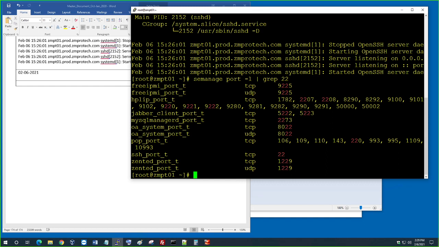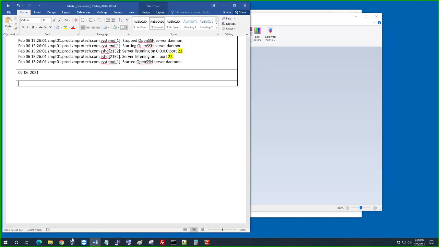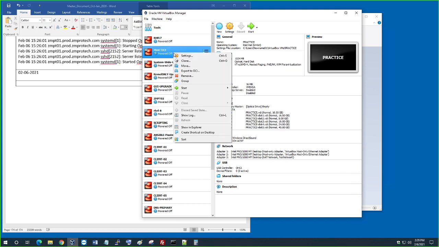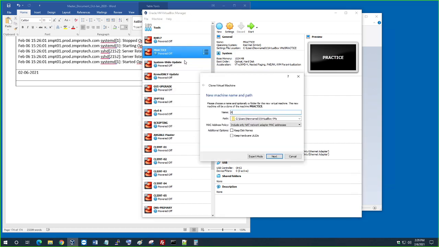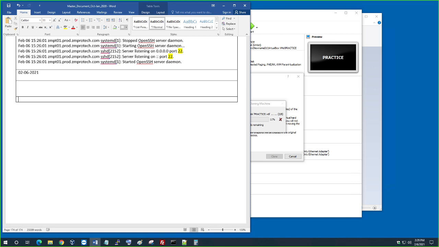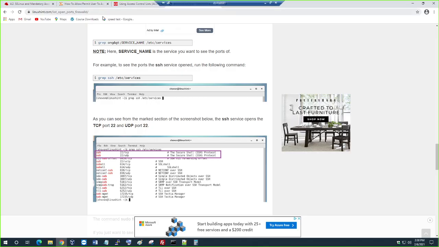So what I'm going to do is, let's get out of this. I'm going to set up a PXE server, okay? I'll tell you what a PXE server is. Let's clone this one here, and I'm going to name it PXE server. So let's go and find out what a PXE server is, okay?